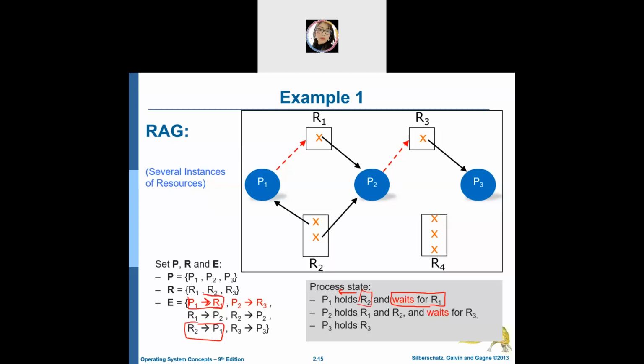So for the first sentences here, it will be these two. You can see here P the process, you have 3 processes, but for R you have only 3. Why? Because there is no need for you to explain R4, because R4 is not even held by any process, not even requested by any process. That's why you have only 3 here.